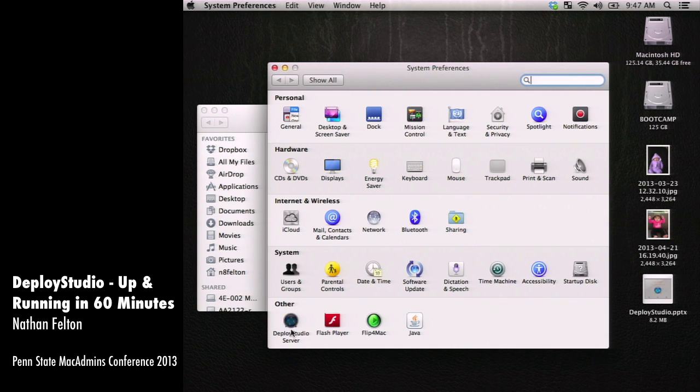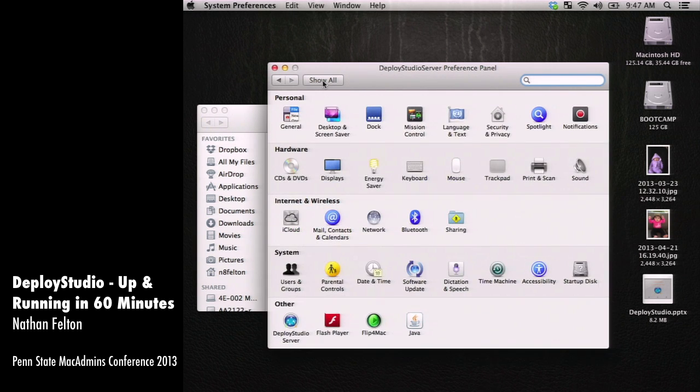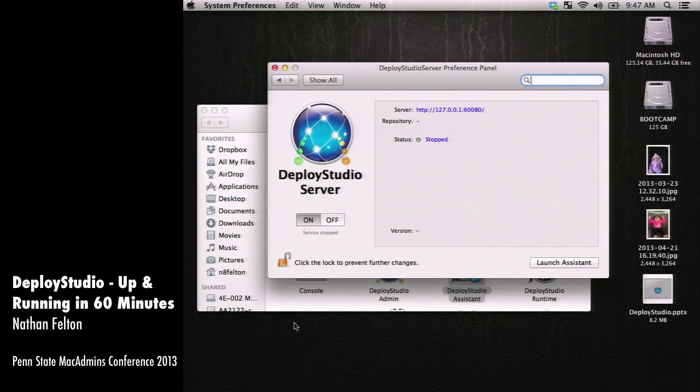I'm going to try just restarting my service. So this is actually another thing I wanted to point out. I forgot to add it to my slides, but when you install DeployStudio, it actually adds a preference pane to System Preferences. So you'll notice down here in the lower left corner of System Preferences, DeployStudio Server. It's a really simple interface. It allows you to see the information about your server, and you can restart it using on and off. Unfortunately for me, you'll notice it says repository is not configured, which means that when mine crashed at the end, it probably didn't save any of the settings.